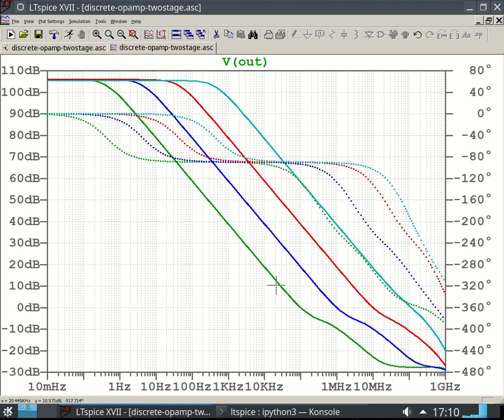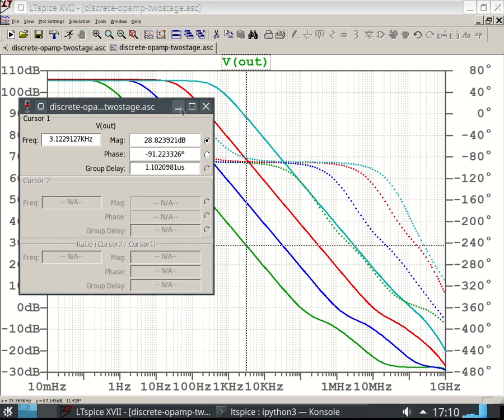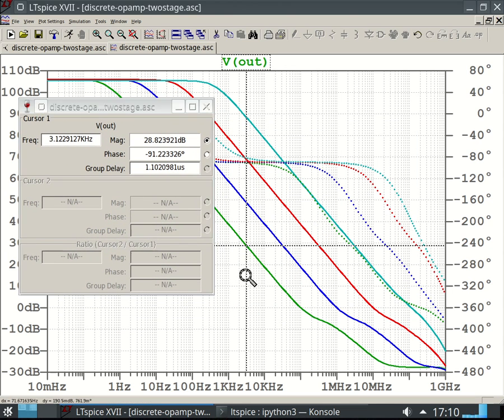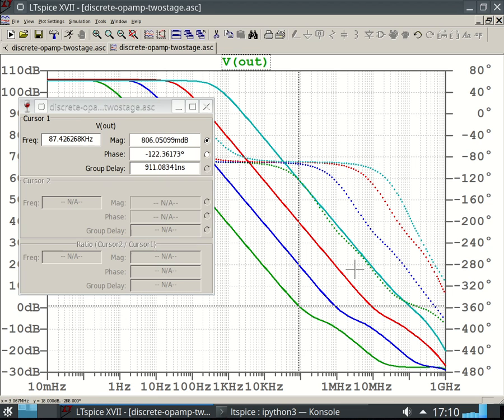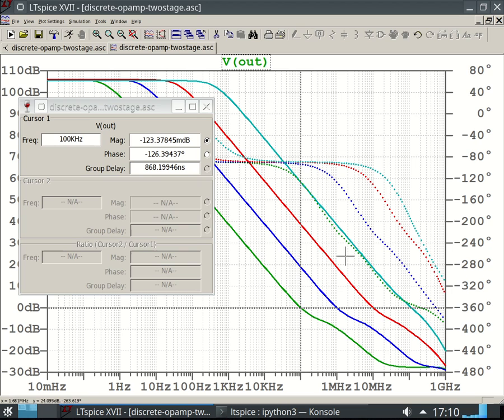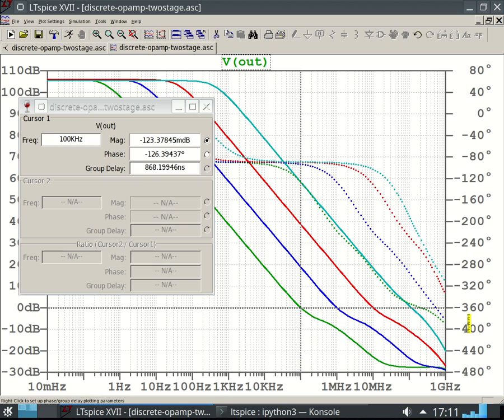But we're going to look, and I'm going to put a cursor on here. I'm going to put this right at 100 kilohertz just for fun. This is 10 microamps. How do we know it's 10 microamps? Because it's the same result that we had before in the previous video. Of course it is.